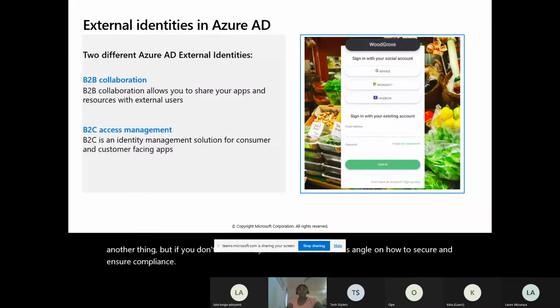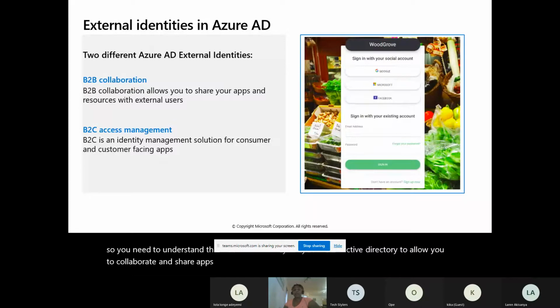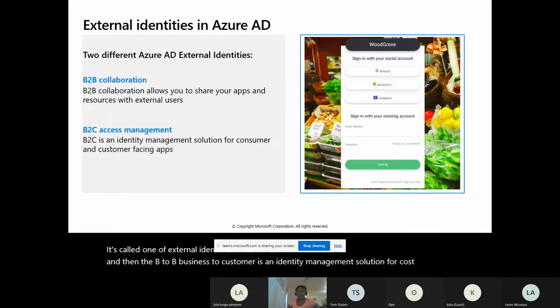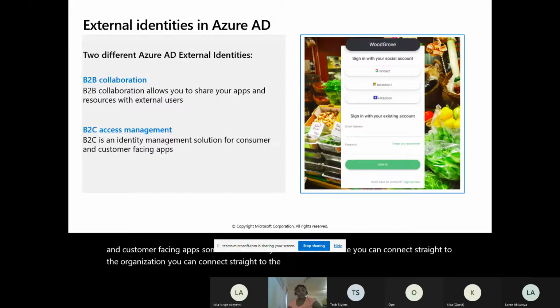So you need to understand that there is the ability for your Azure Active Directory to allow you to collaborate and share apps and resources with external users using the B2B collaboration. It's called one of the external identities in Azure. And then the B2C, business to customer, is an identity management solution for consumer and customer facing apps. Someone will say, what's the difference? You can connect straight to the organization, you can connect straight to the customer. So one allows the people at the back end to connect to you. The other one is telling you, the user, to use your credentials to connect. That's what you see.